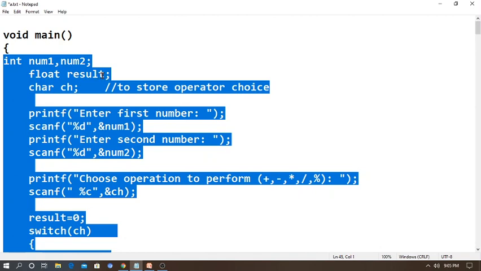float result. I am going to save the result as float data type, then character ch, which is used to store the operator choice. That means we, the user, are going to enter some character, and based on the character it will perform the operation and print the result.